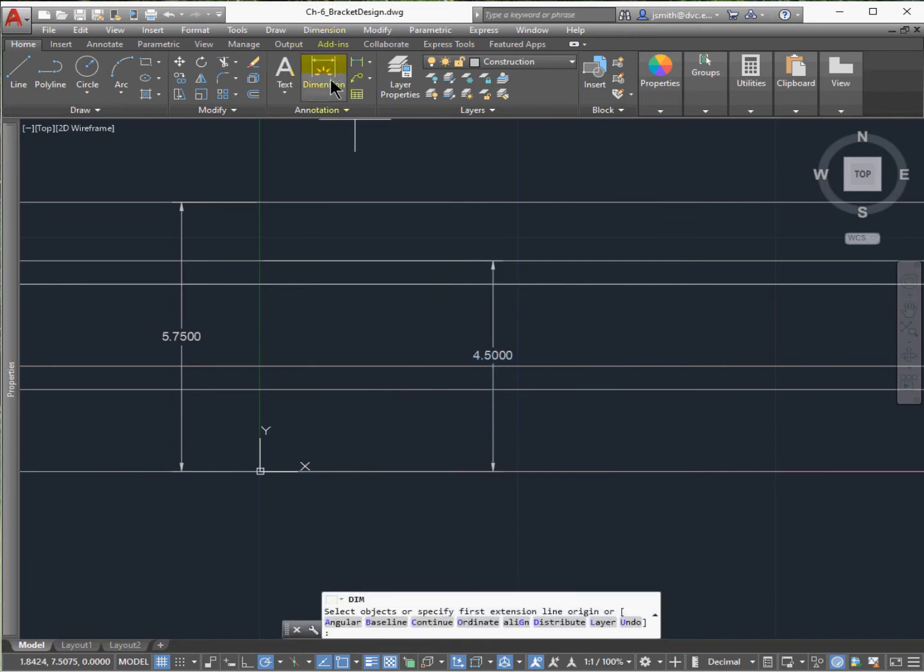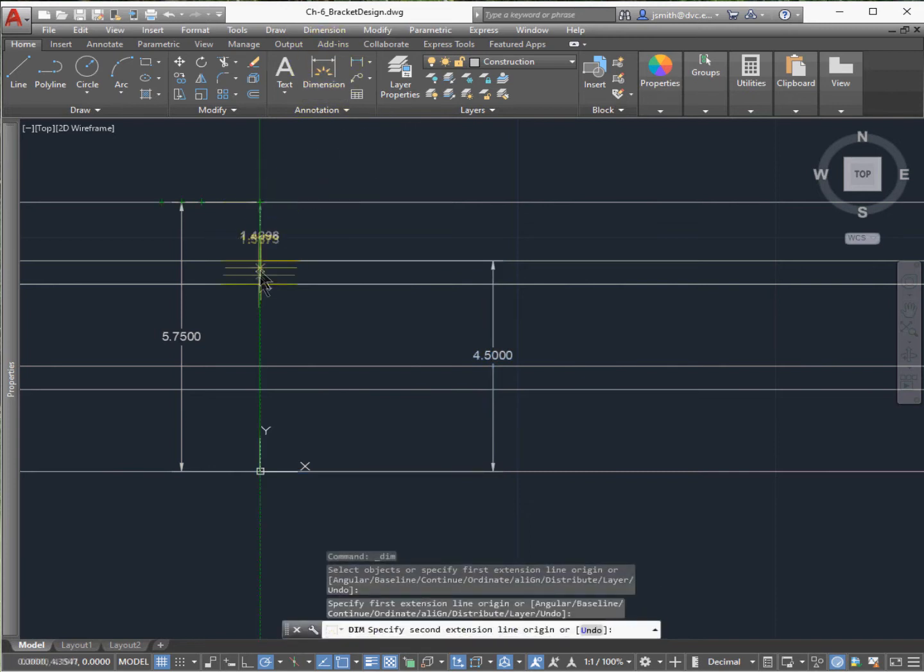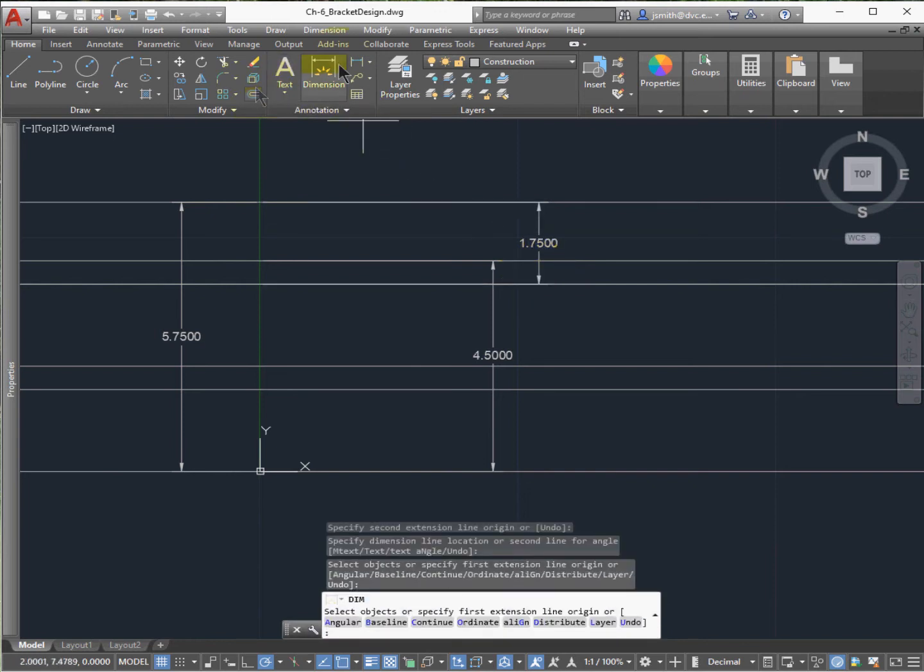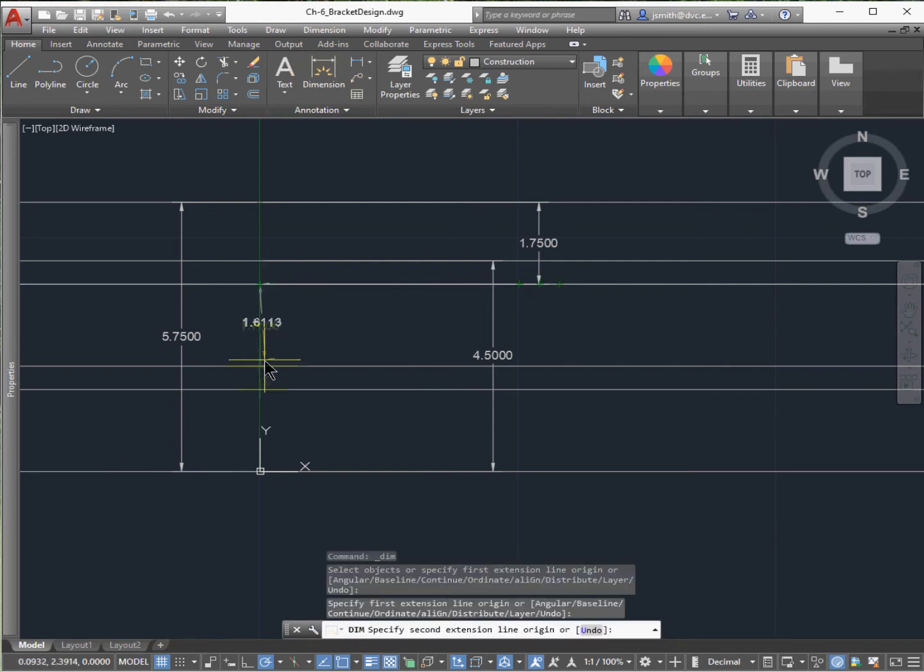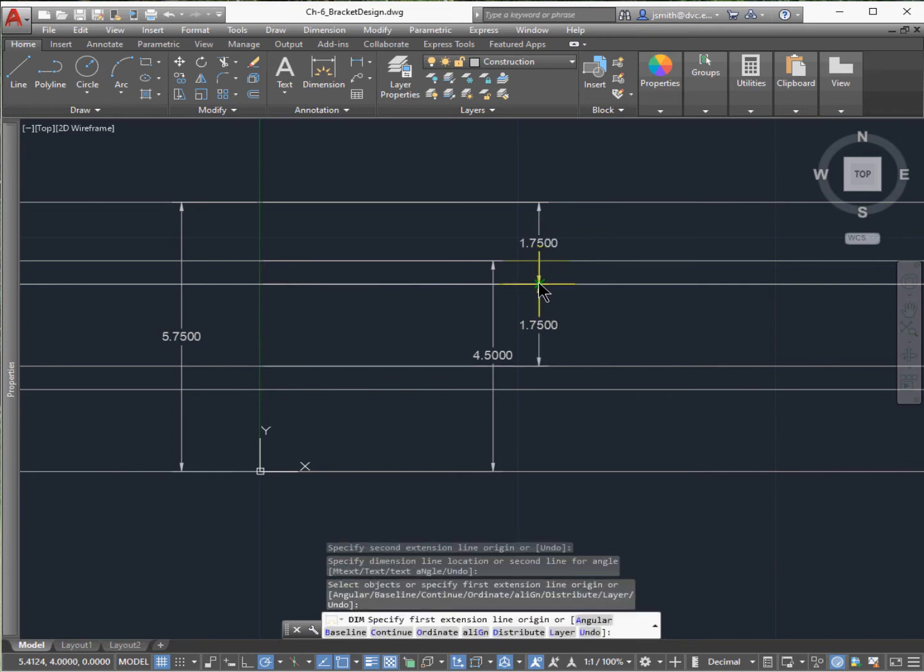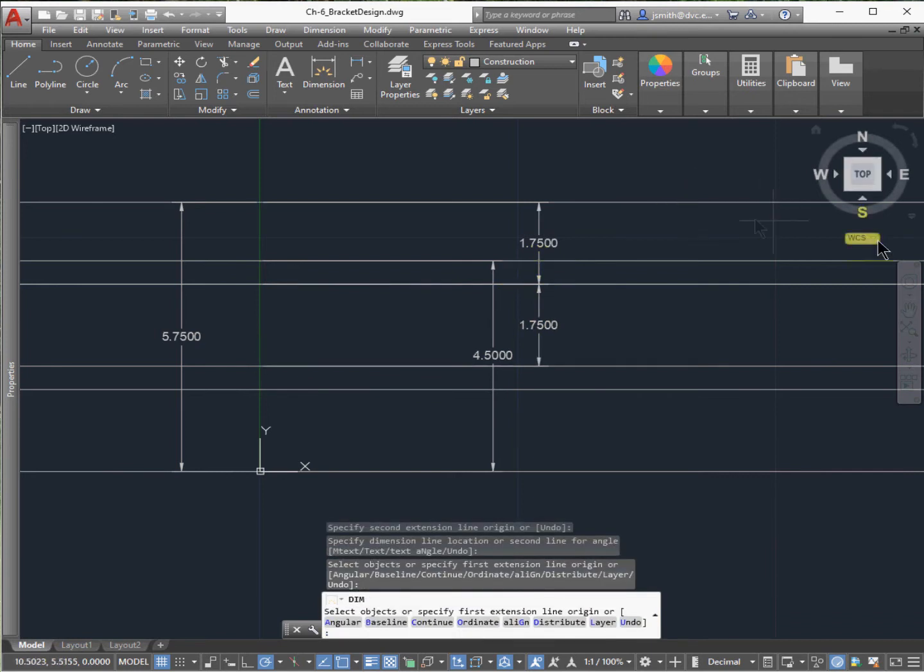All right, so let's just make sure we have them all. 1.75 inch, and then I'll do that one more time. Now this is actually the radius of the big circle that we're doing. Okay, so that looks good. All right, so then let's go ahead and make some more of our construction lines.